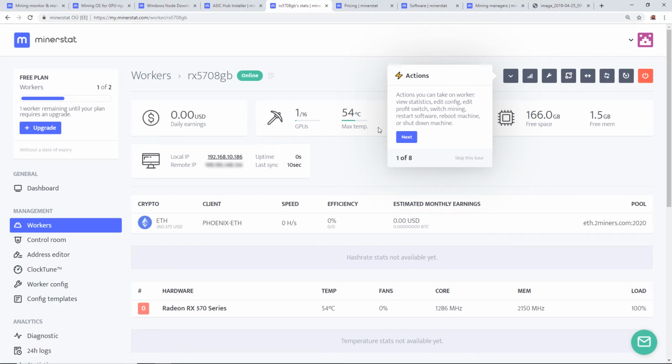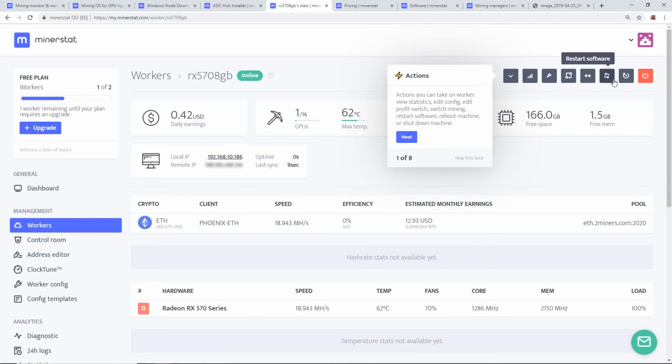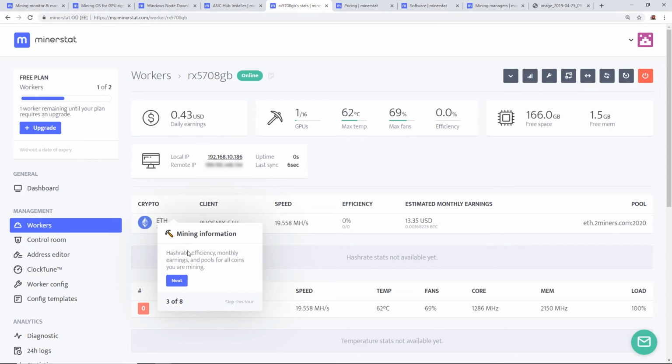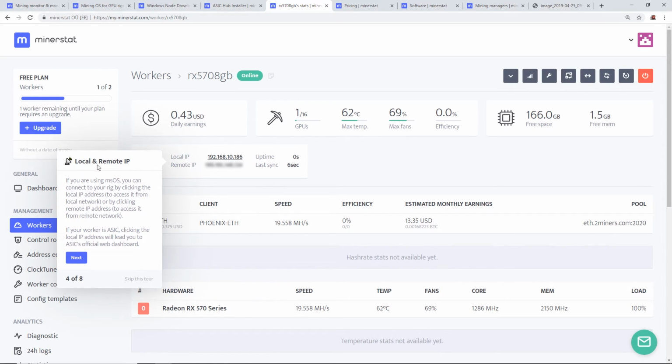So now at the rig, you can see here the tour, it says actions. Actions you can take on the worker: view statistics, edit config, edit profit switch, edit switch mining, restart software, reboot the machine, or shut down your machine. So a lot of different buttons up here that you can utilize for your rig. Really cool. General information, we got daily estimated earnings, detected GPU, temperature, fans, efficiency, and system information. Very nice. Mining information, hash rate, efficiency, monthly earnings, and pools for all coins that you are mining. Very nice.